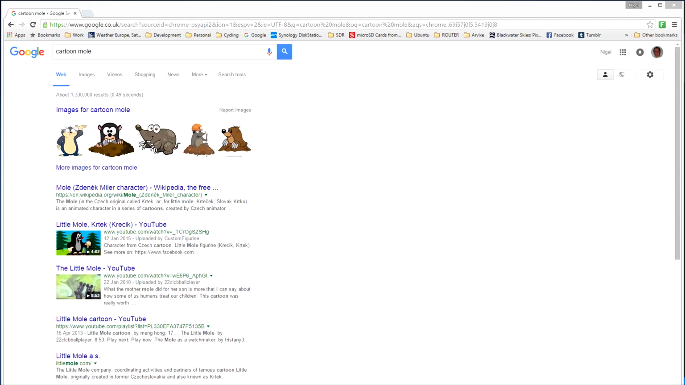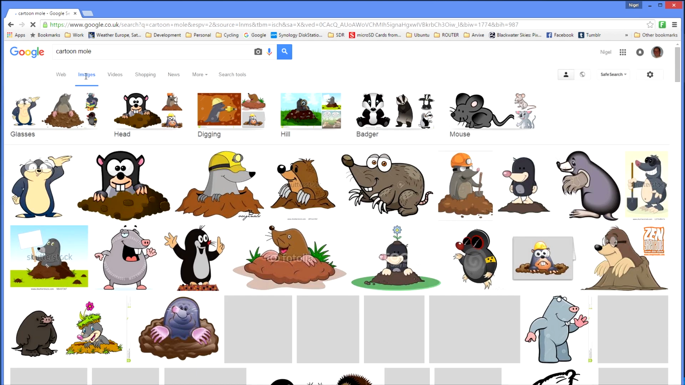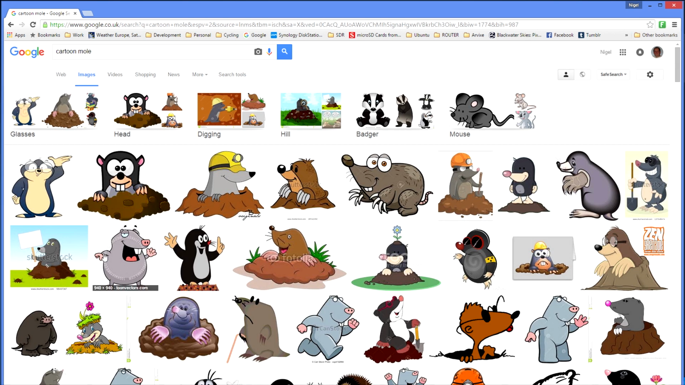So a quick search on the internet provides us with the following graphics, or more to the point, a quick search on Cartoon Mole provides the following graphics. And as you can see, this little fella here looks very familiar. You can also obviously click images and see what we get, and voila.